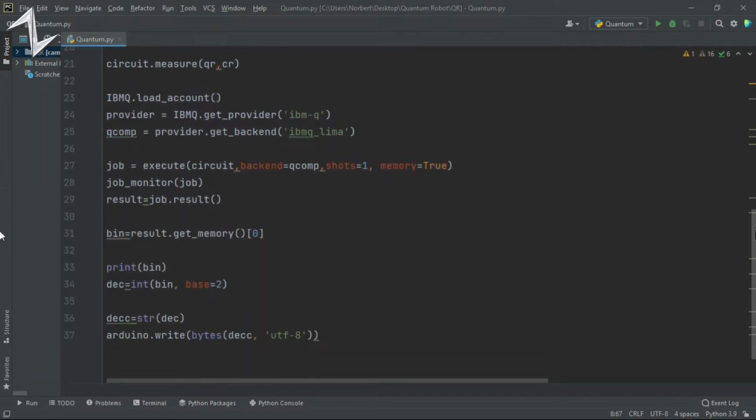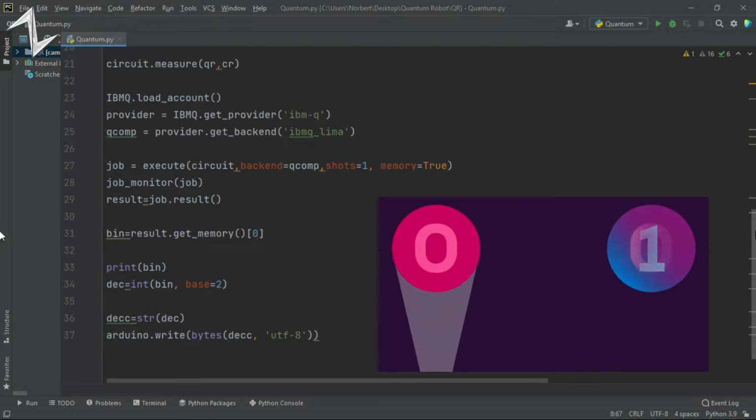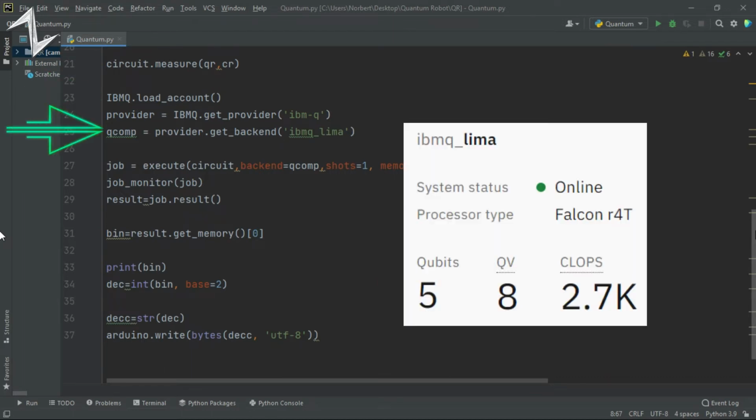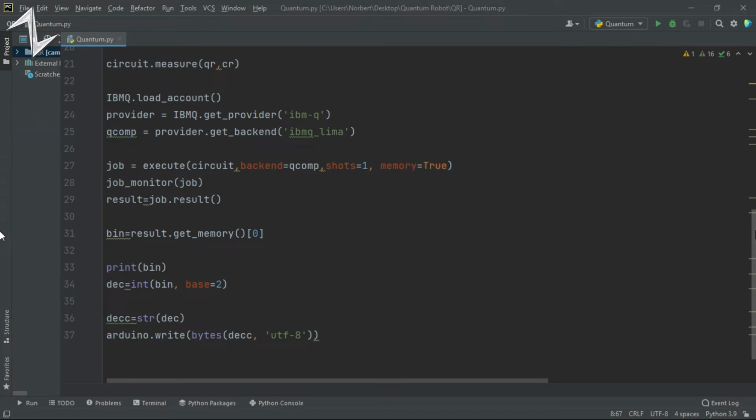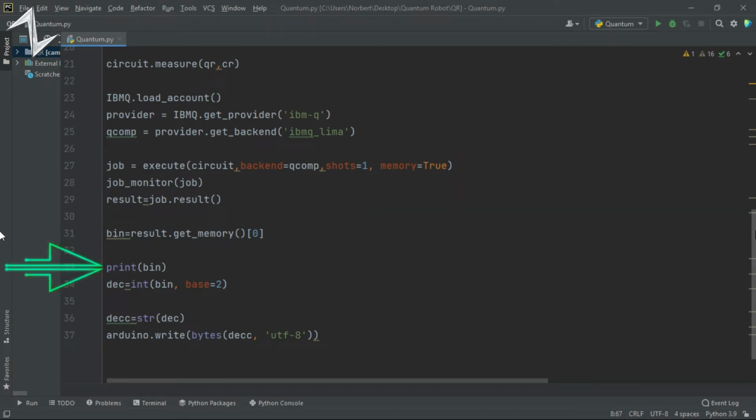And this line is for measuring qubits and storing the results in the 5 classical bits. When a qubit gets measured, it becomes a definite state of 0 or 1. And here, loading the account and specifying the name of the quantum computer that I use. After that, getting the results from the quantum computer. Finally, printing the results and sending them to the Arduino.